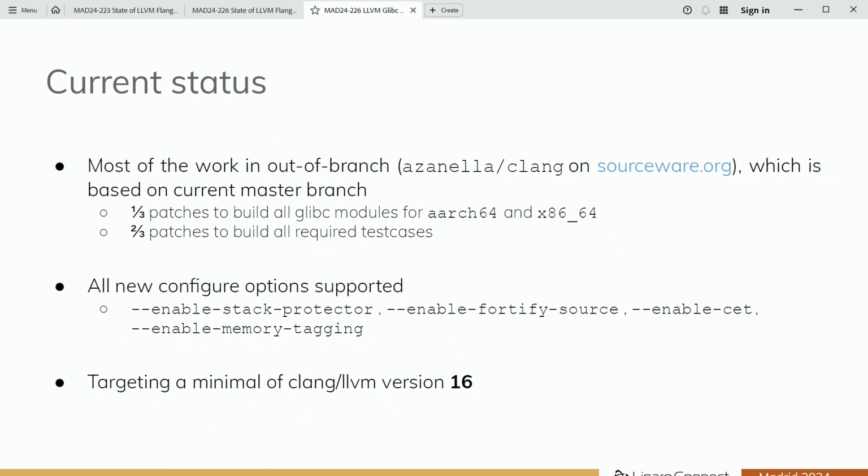There is a lot of stuff still that is required to build glibc for both x86 and AArch64. One third is to enable the build, two thirds is to build all the required test cases. Otherwise, we don't see what is the difference in coverage. And we also support all the new configure options that people enabled recently. For instance, we have this enable-fortify-source, which enables Fortify for glibc itself, so we have some memcpy, memset, string routines.